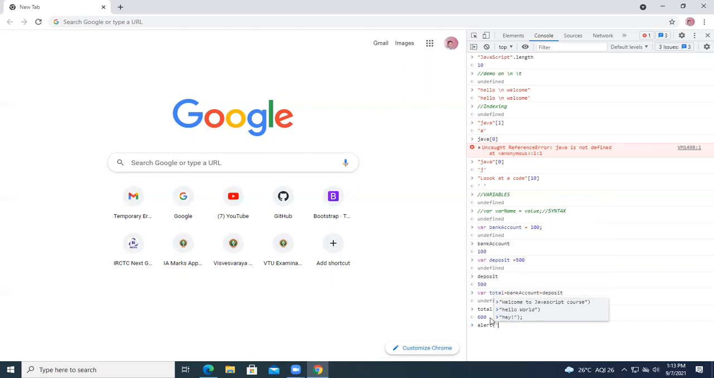So under alert, you print that particular value. In order to print the particular value, you can have "total is:" plus total. That means you should get the value. So you give alert, sorry, alert double quote.